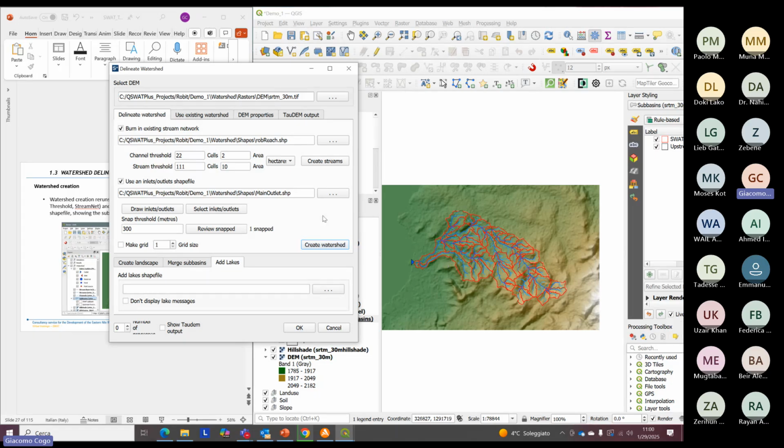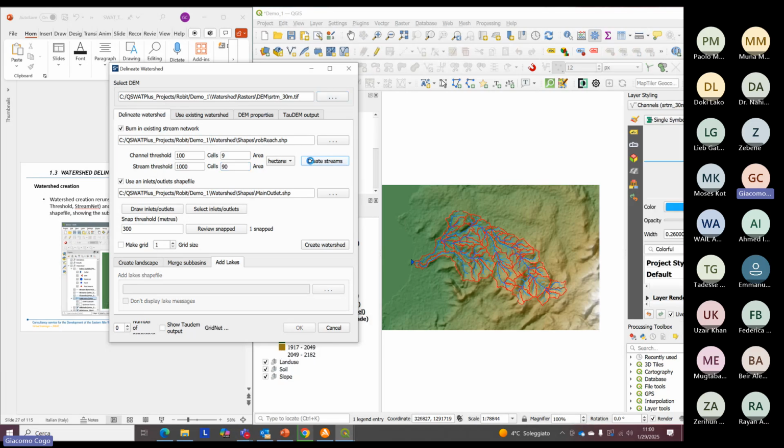But for our exercise, we decided to keep the configuration as before. So let me do it again. We set 9 and here 90. We create the streams again. We keep the outlet shape file. We keep the 300 threshold. We create the watershed.